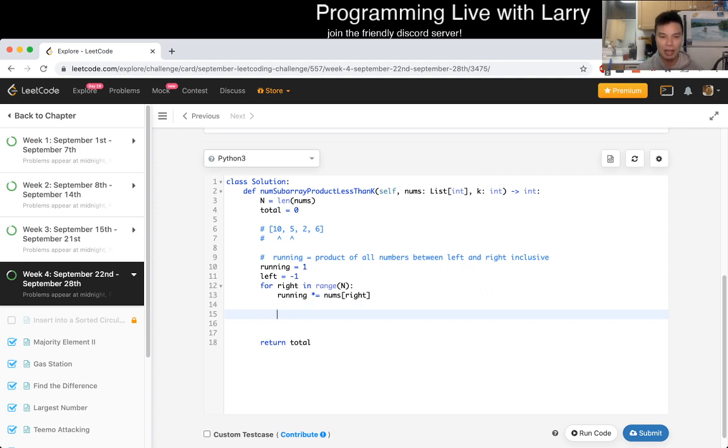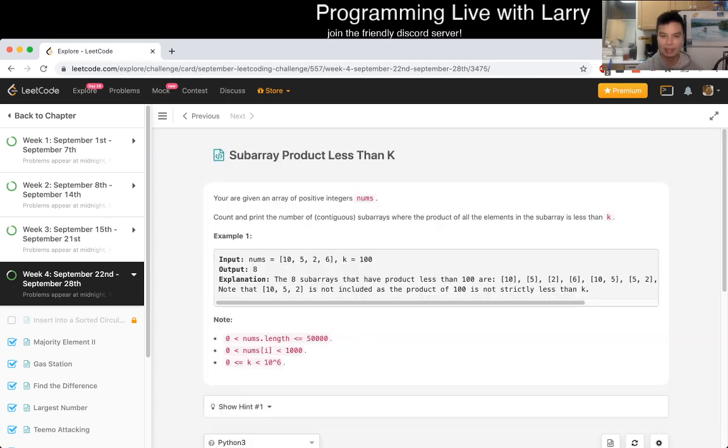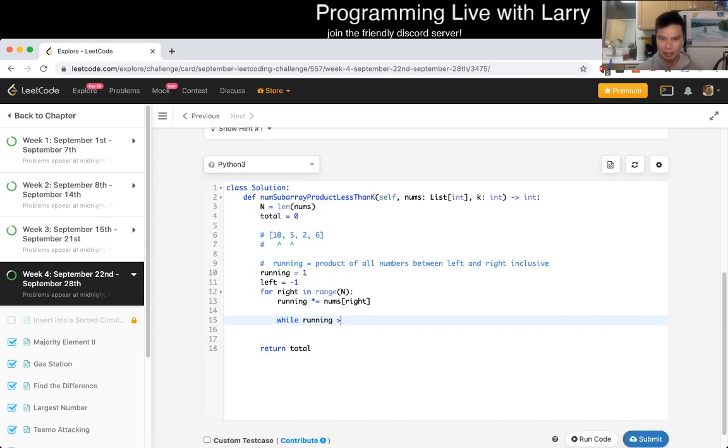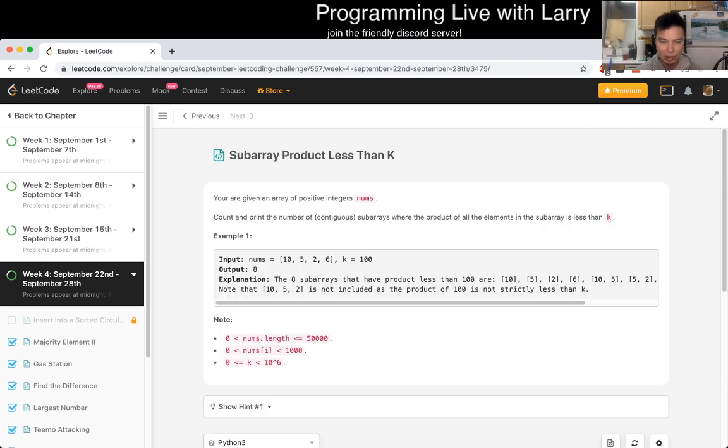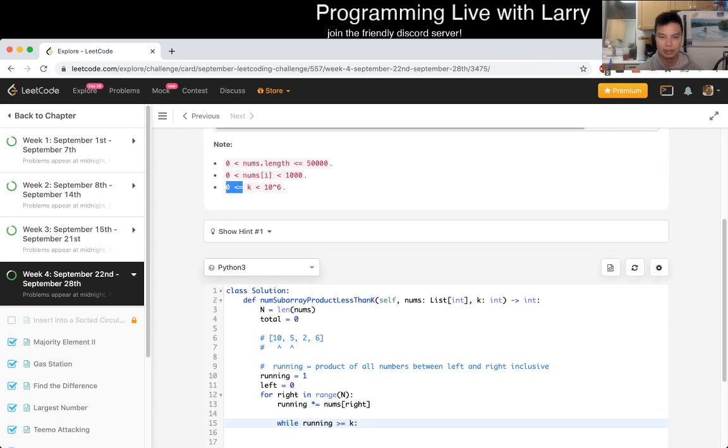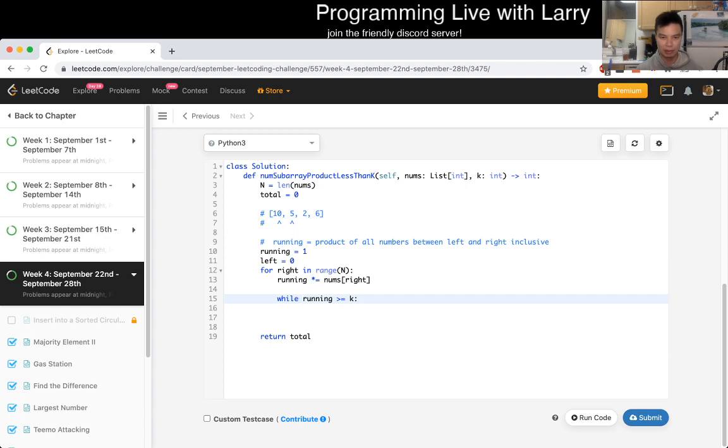So now while running is greater than, does that have to be strictly, it's less than K, right? So that means that if it's equal to K, we still have to do it, yeah. So if it's greater than or equal to K, then, okay, let's start at 0, I suppose. And K could be 0, so we have to make sure we don't go over as a result. So we have to check if left is equal to right, and that. Then running divided by nums sub left, right? Left increment by 1.